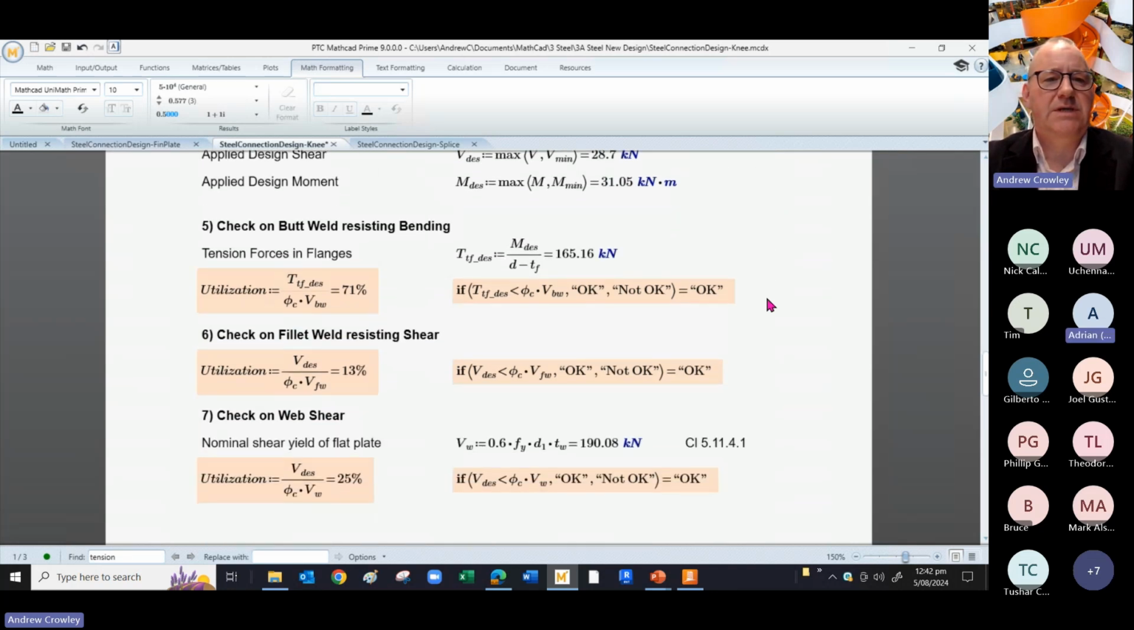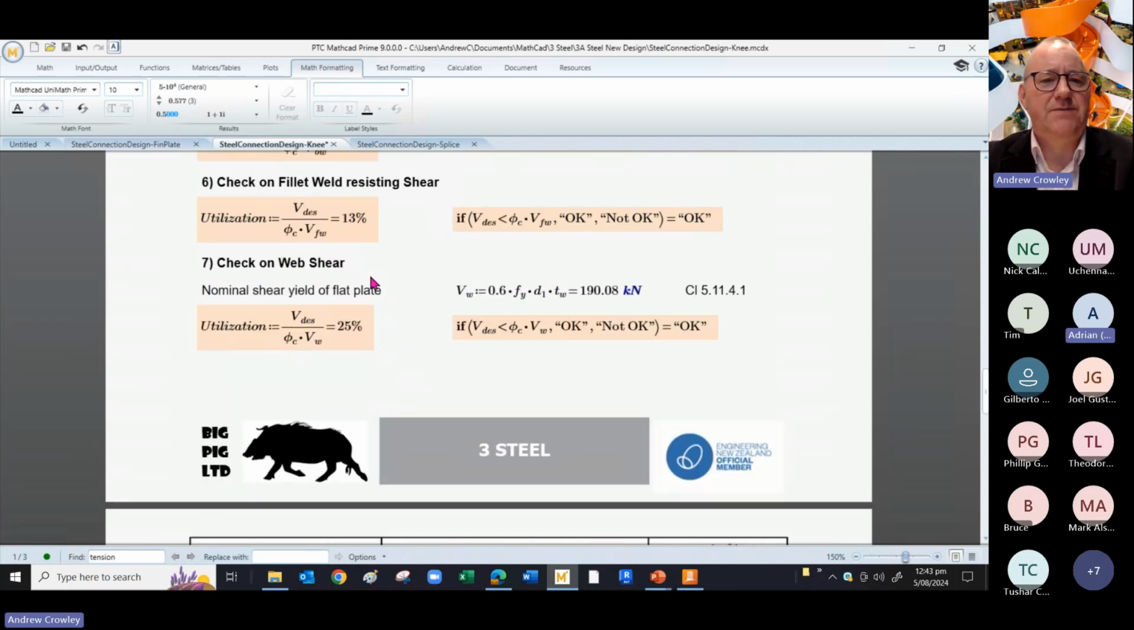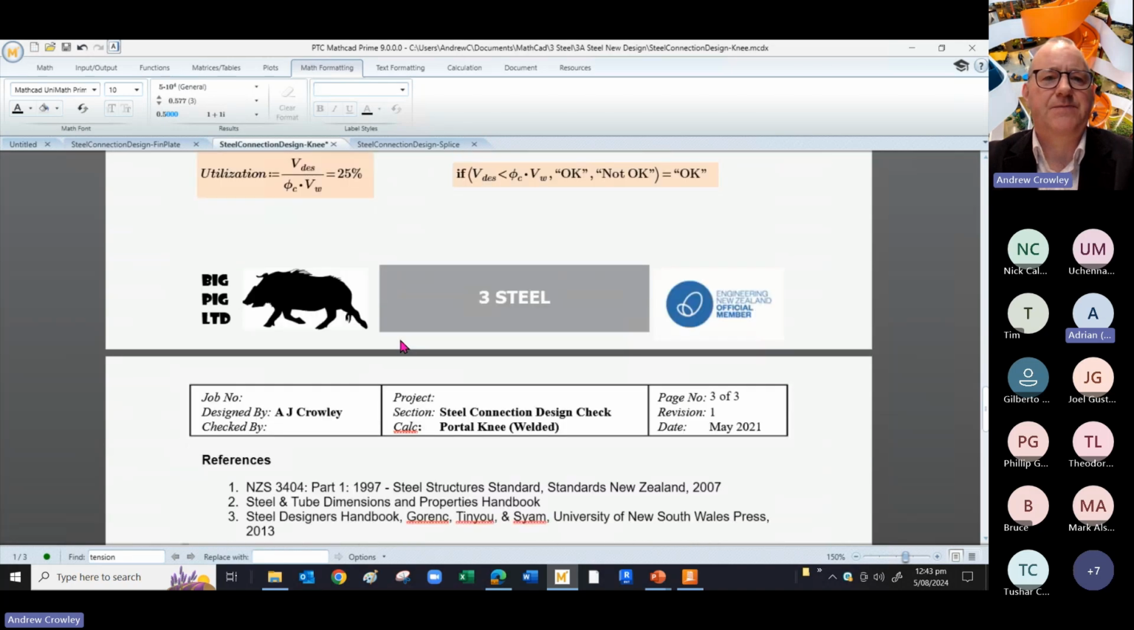So we begin with a check on the butt weld resisting bending. The tension forces in the flanges are simply the applied moment divided by the lever arm. So this is the depth, the distance between the centroid of the flanges in this case. Look at the fillet weld resisting the shear. So we know what our applied shear load is and our shear capacity of that. Check on the web shear and we compare that to the capacity. And in each case, we're below the capacity.